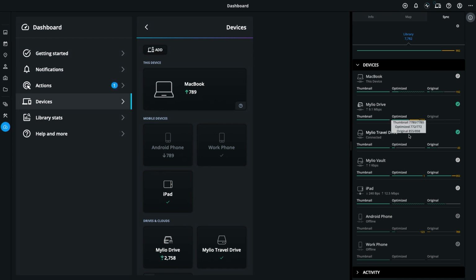Green means the files are already in that device, while yellow means it still has files that it needs. Hovering over any device will give you a summary of what thumbnails, optimized images, or originals reside or are needed on each file.